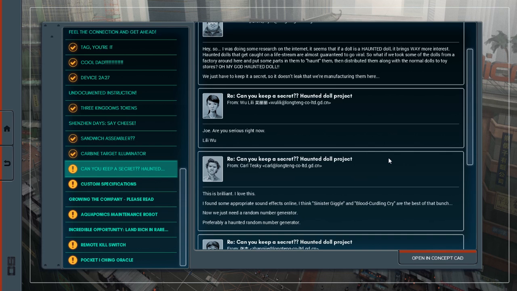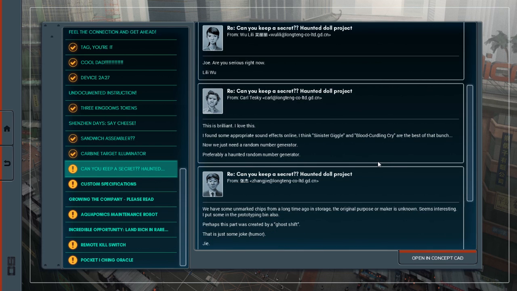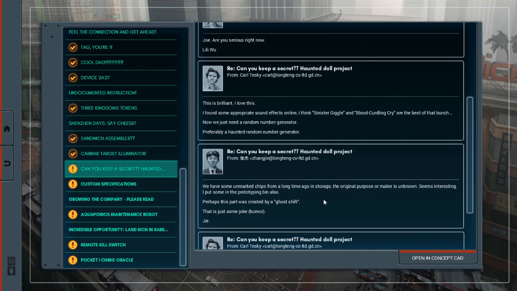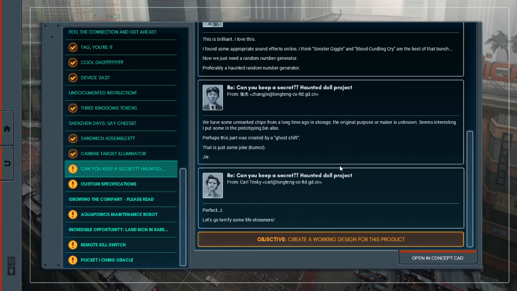Preferably a haunted random number generator. And from Zhang Ji: we have some unmarked chips from a long time ago in storage. The original purpose or maker is unknown. Seems interesting. I put some in the prototyping bin also. Perhaps this part was created by a ghost shift. Oh, the pun. That is some joke. Humor. From Carl Teskey. Perfect. Let's go terrify some live streamers.